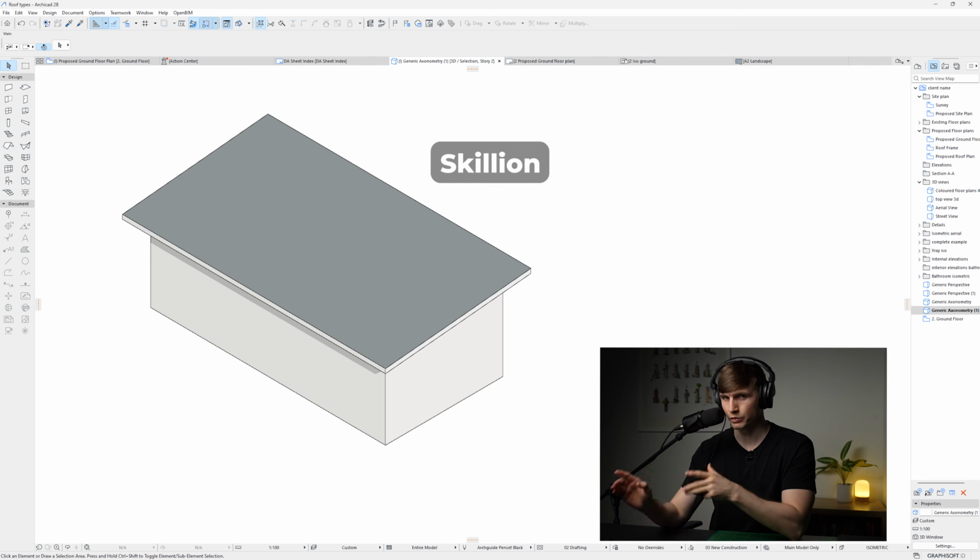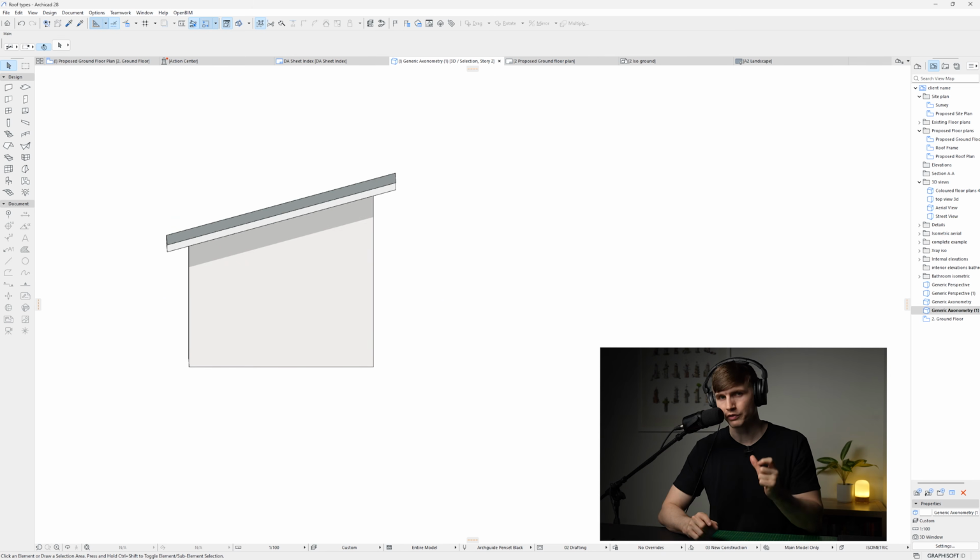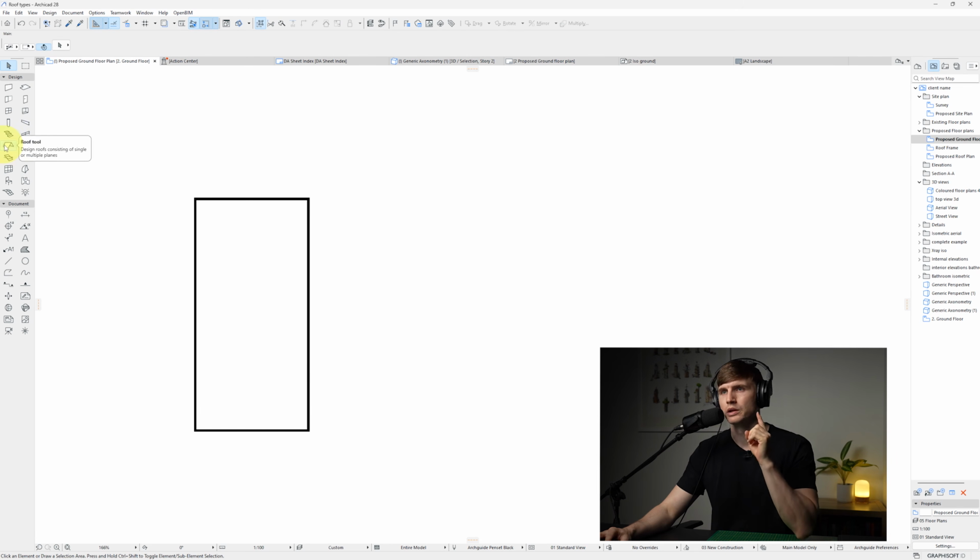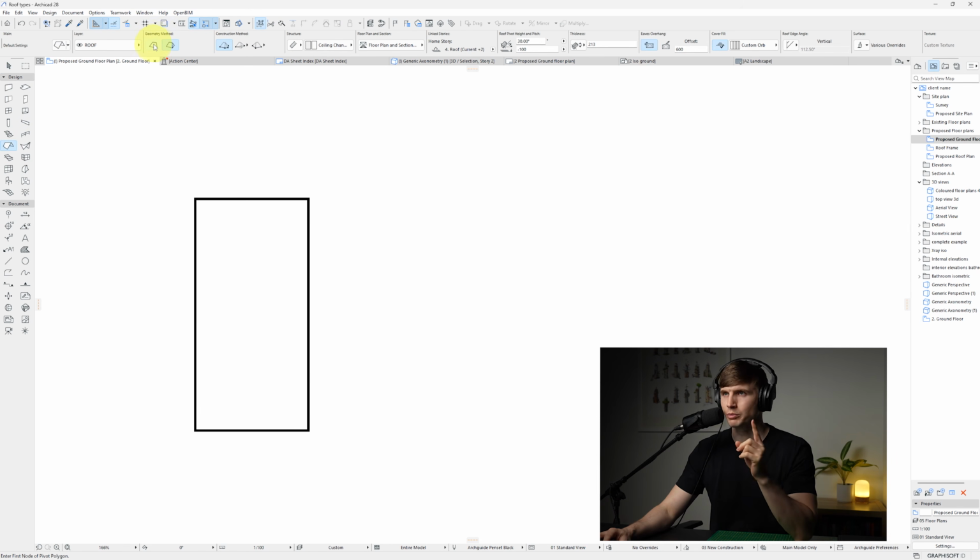From here, we'll draw the Skillion roof. Knowing this one will unlock so many different roof types. In our floor plan view, we'll go to the roof tool. For the geometry method, we'll select single plane. And for the construction method, we'll select rectangular.